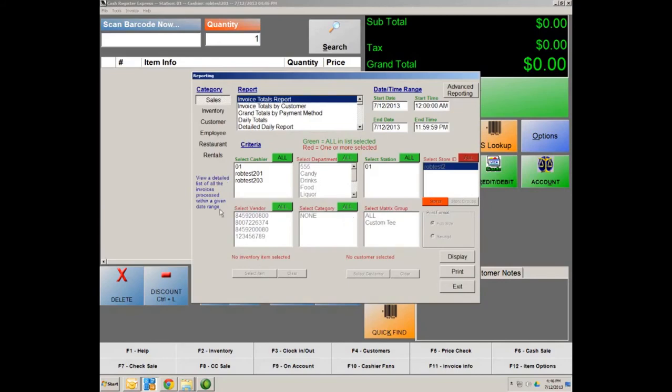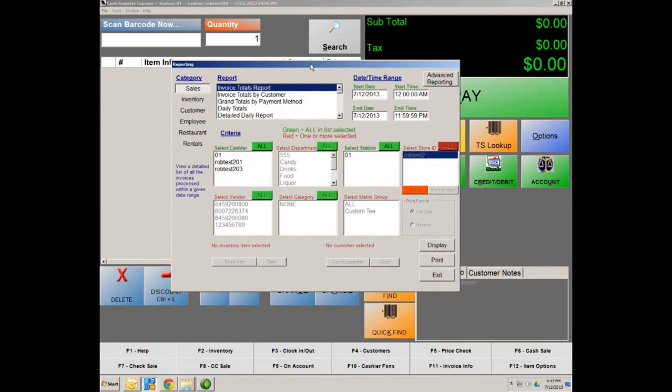Now this is our reporting screen. Now we have over 75 reports in this screen, and they are both specific to the restaurant and retail side. As you can see, our reports are based on these categories: sales, inventory, customer, employee, restaurant, and rental. Now I want to cover a couple of reports that can be very beneficial to you, especially when managing your inventory.